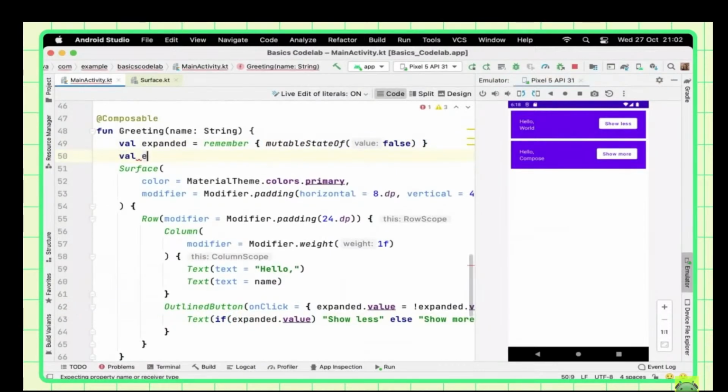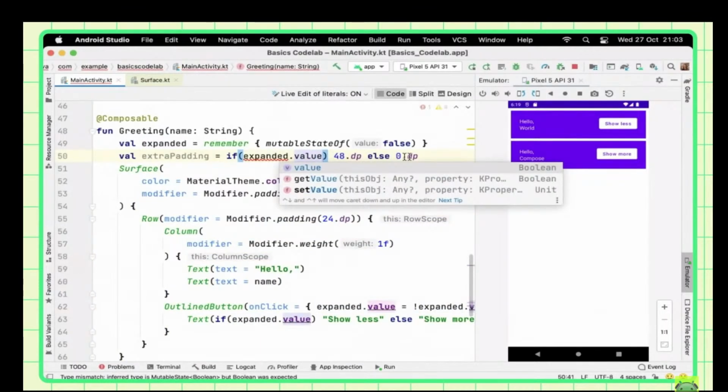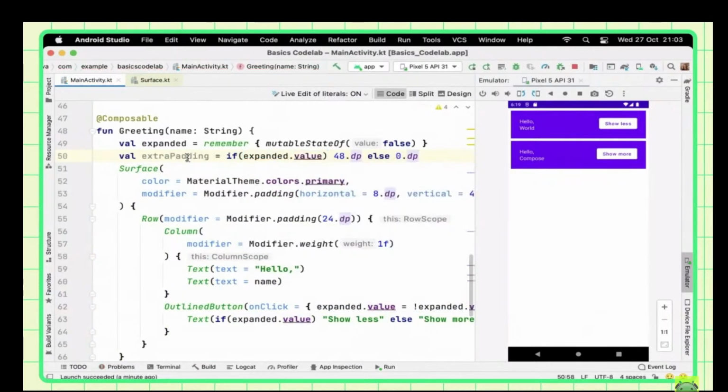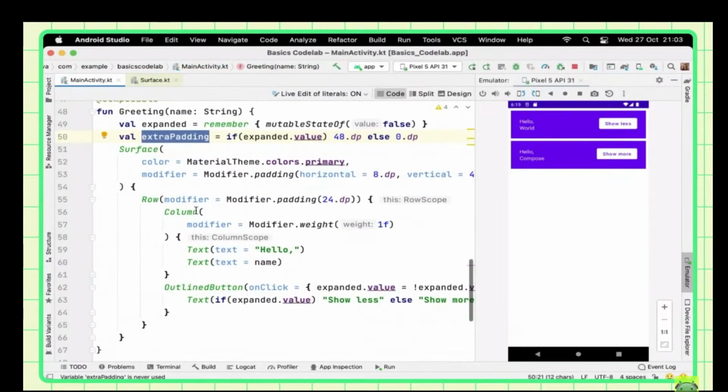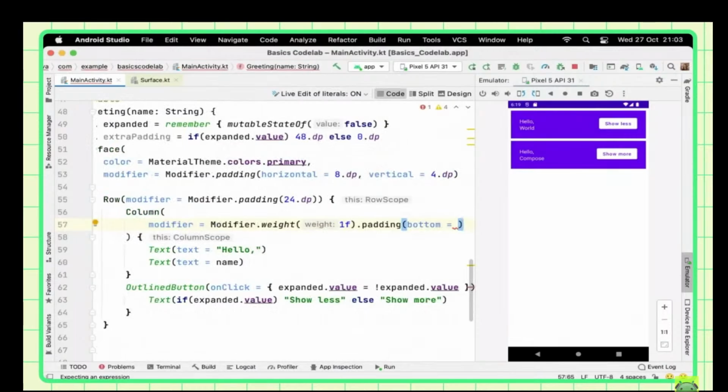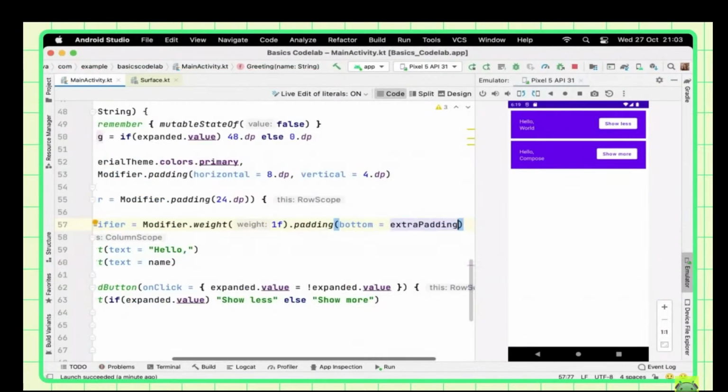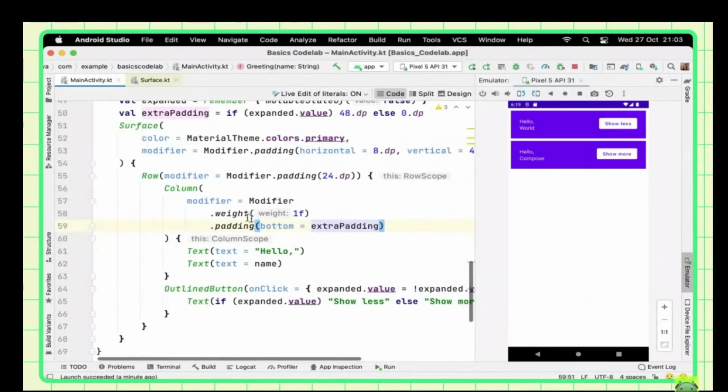Now, the only thing that we should also do here is to change the padding. So let's create a variable called extraPadding, which depends on the expanded value, right? So if this is expanded, then this is going to be, let's say, 48 dp, and else 0. And again, we have to use the dot value here. There we go. So this extraPadding, let's set it to, I don't know, the column can use that extra padding, and then set it only to the bottom of the column. So there we go. We can set it to that extra padding. Let's realign this a little bit. There we go.